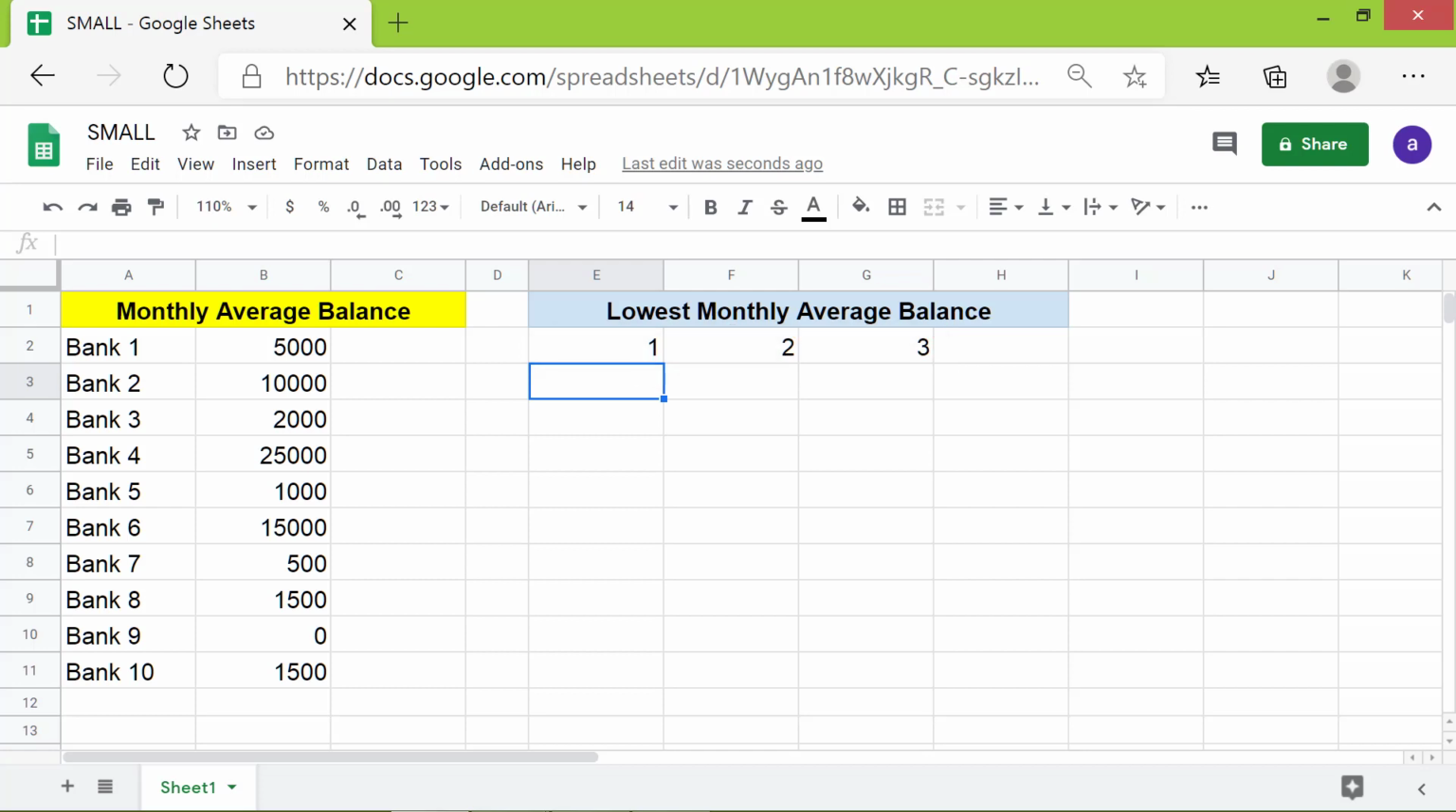OK, I will type the formula in this cell. First, type equal to, S, M. Select SMALL from the menu. For the range, click this cell, and shift-click this cell. Type comma. For n, click this cell, because first we want the smallest monthly average balance. Press enter. Alright, SMALL has returned the lowest monthly average balance.